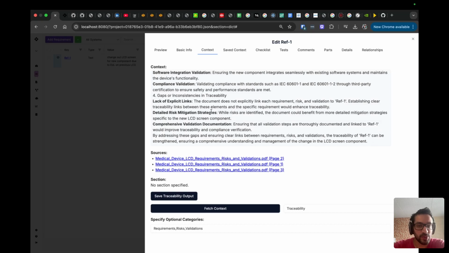We say that, hey, in this particular case, there were no explicit links. That's the kind of thing we can solve by building up that linkage within Saphira. There were not detailed risk mitigation strategies, which of course is expected of the very simple documents that I put in place. And there wasn't really comprehensive validation documentation, but that can all come later.